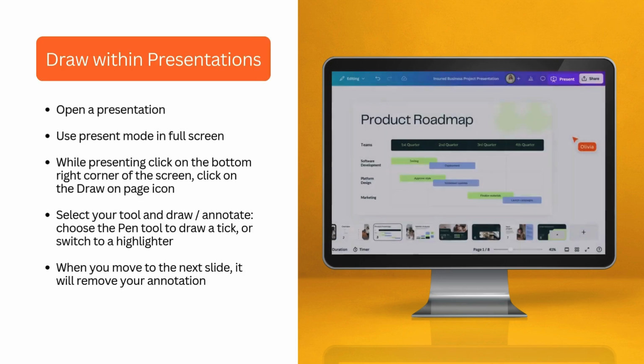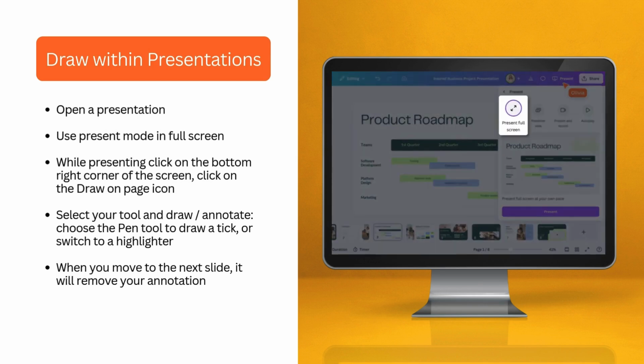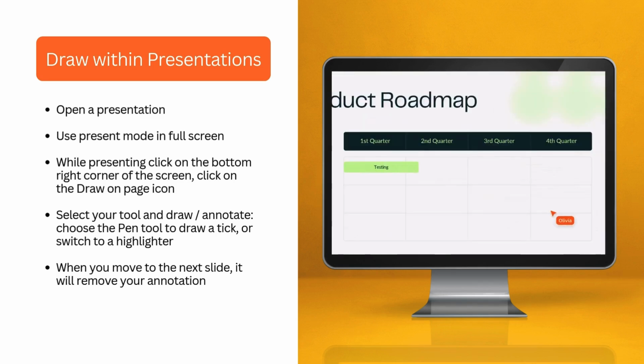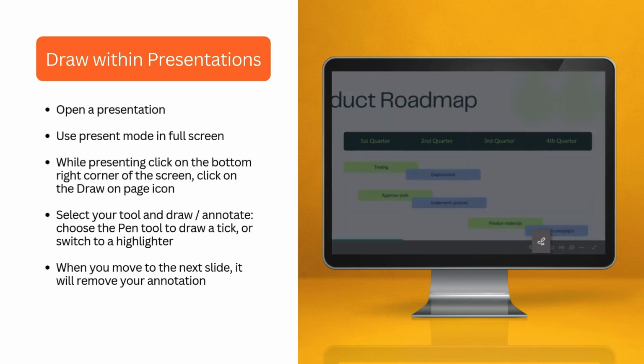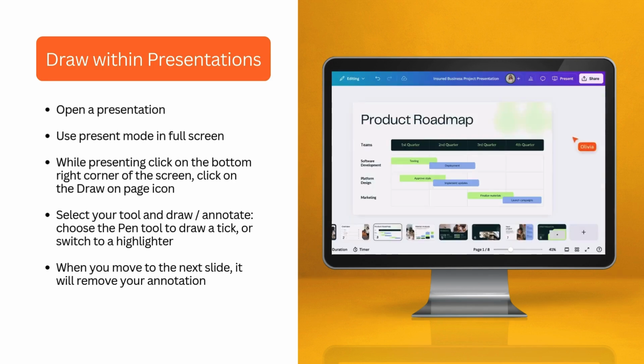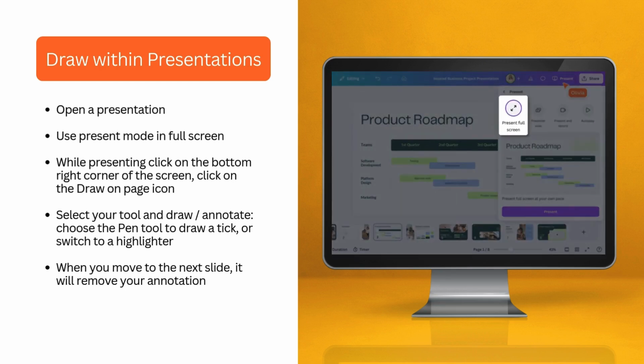You can now also draw within presentations, ensuring that you have opened a presentation and are presenting within full screen. You can then head on down to the bottom right-hand corner to select either a pen or a highlighter tool to draw and annotate over the top of your screen. It is important to note that when you move to the next slide, it will remove your annotation. If you have a screen recording capability on your interactive whiteboard, this will also serve as an additional benefit for flipped learning or for those learning from home.